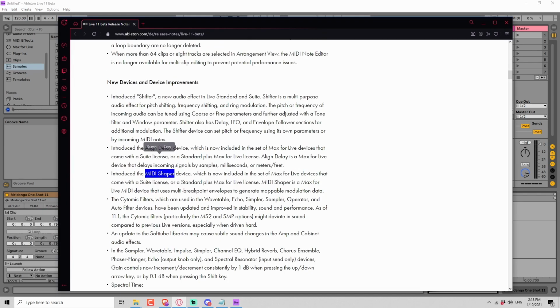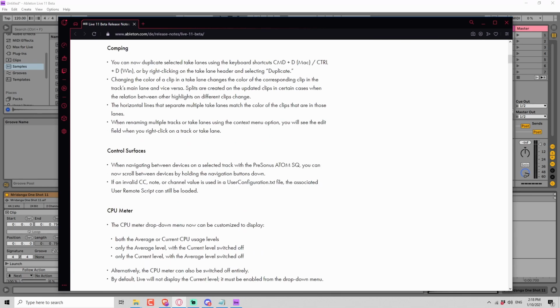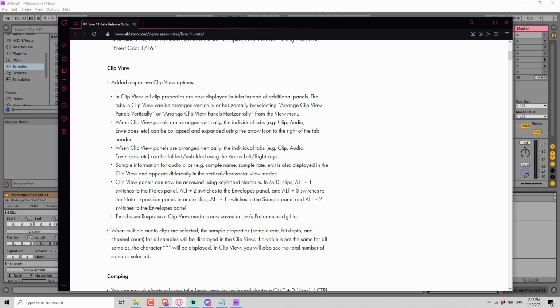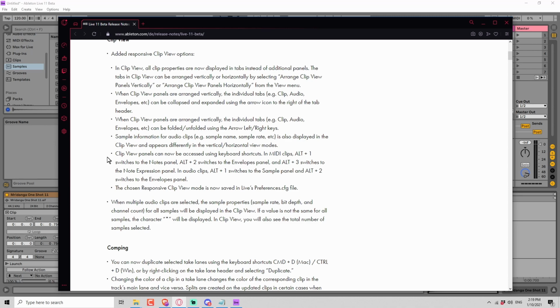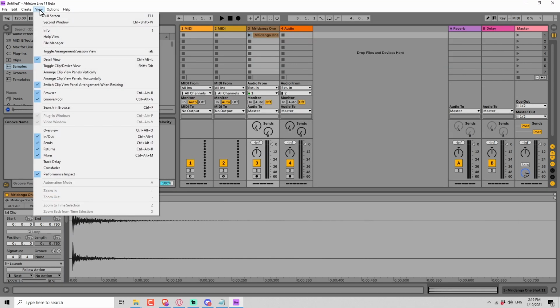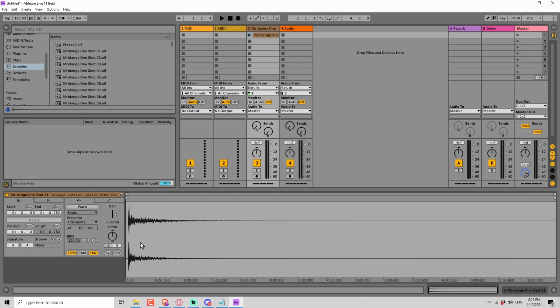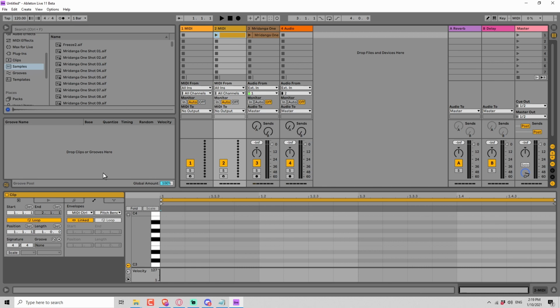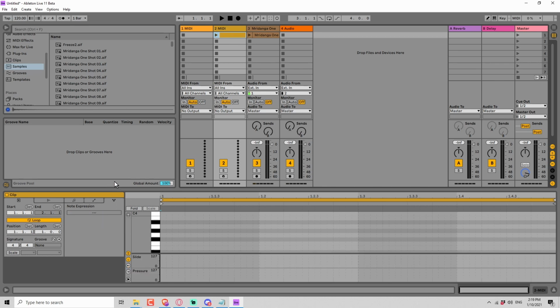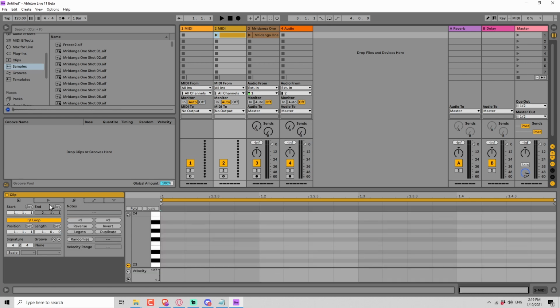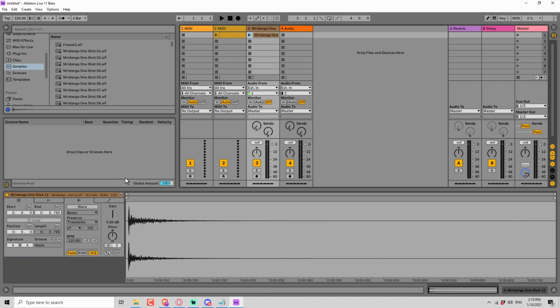Let's have a look at the list and see what the actual changes are. Clip view. All properties are now displaying tabs. Yes. Oh, we can change. Okay, so we can switch back to this. Even this is different, which is really neat. So we've got our launch actions here, our clip info, loop info, warping, gain, volume, and our envelope section. What is it like for MIDI clips? Okay, it's the same. Here's our multi-note expression, MPE stuff. Okay, that's cool.